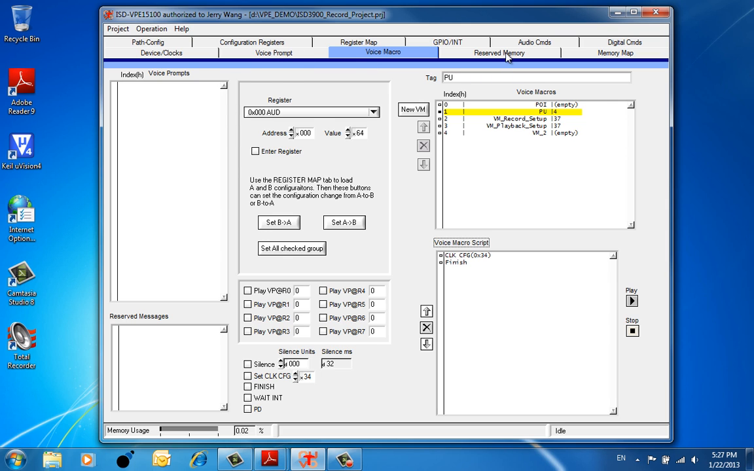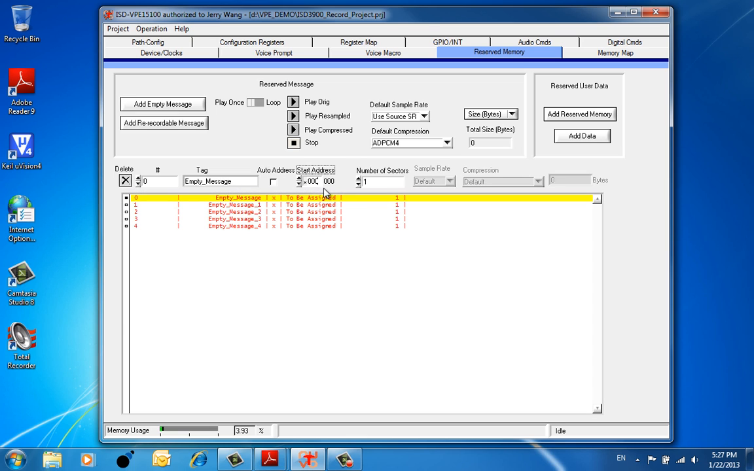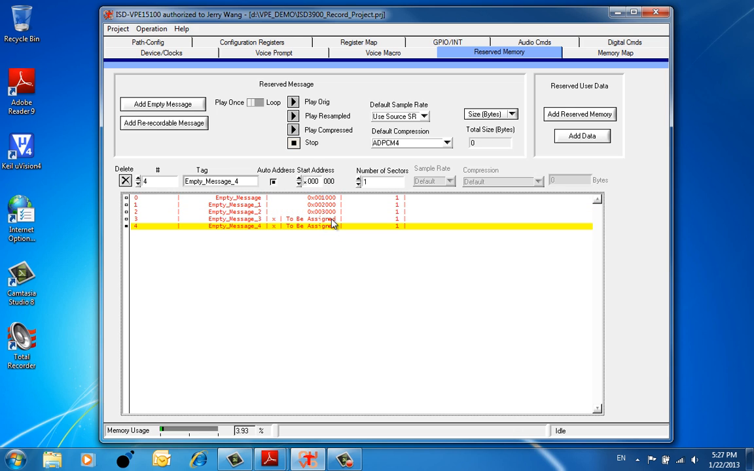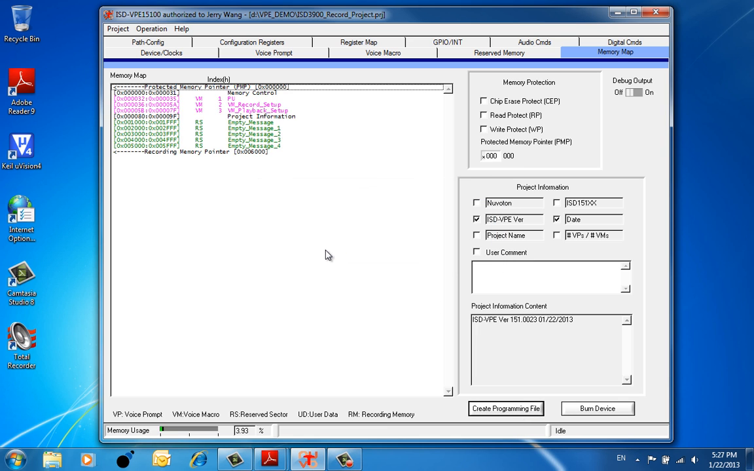Now let's reserve 5 messages. Add empty messages. 1, 2, 3, 4, 5. We want to assign their addresses here. This is 1000. The second one is 2000, 3000, 4000, 5000. Okay, now we are ready to generate the project.